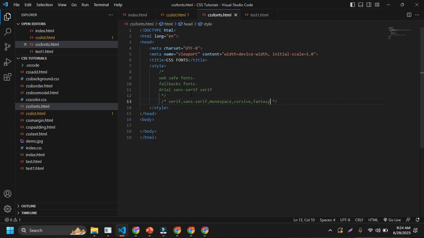And these fonts are the WebSafe fonts. It means that we can put these fonts at the end of our CSS property, so we can access the font by default. It means this is the WebSafe font, and we'll discuss it just now.